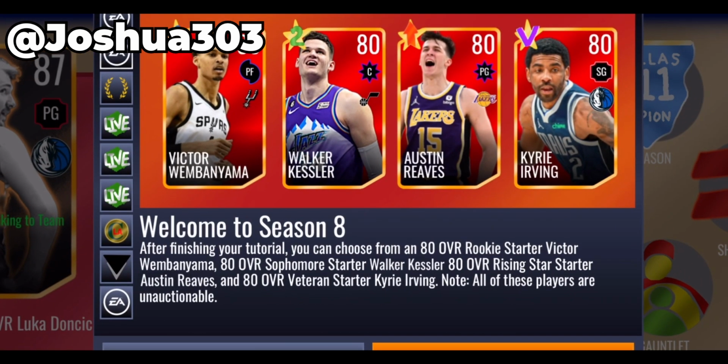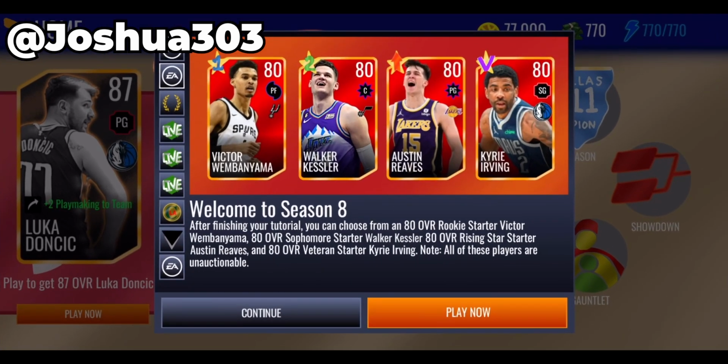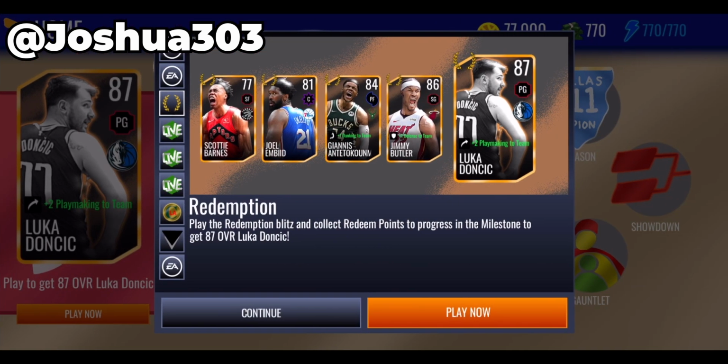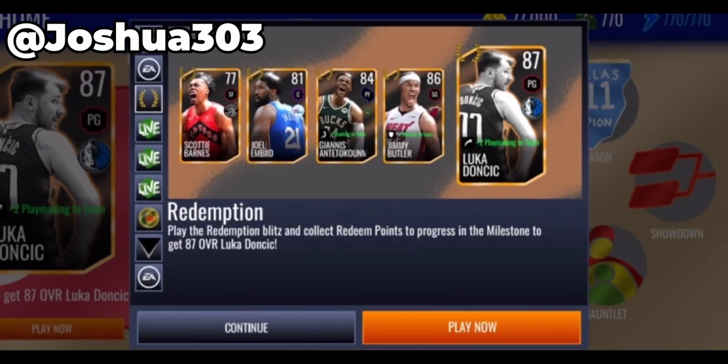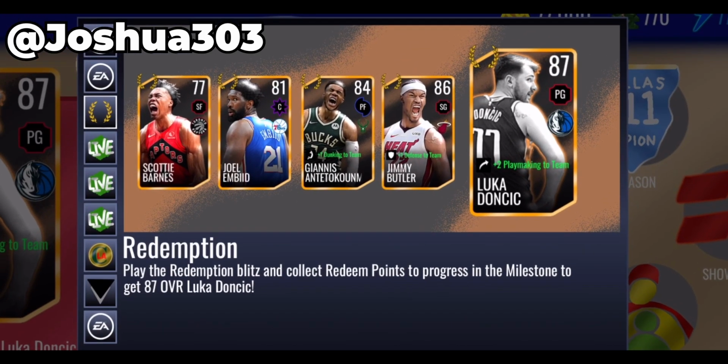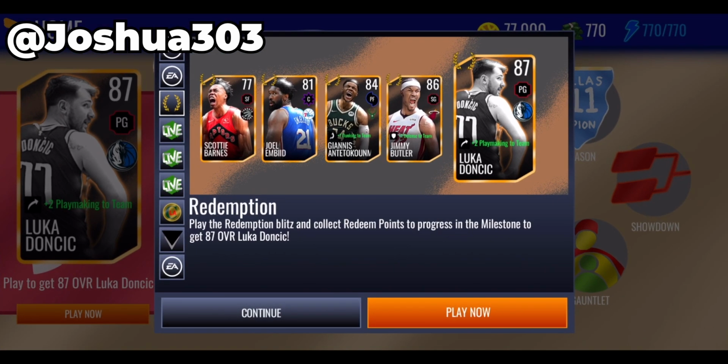You got obviously Victor Wembanyama as the rookie star, then you got a sophomore starter Walker, a rising star starter Austin Reeves, and then a veteran starter Kyrie Irving. So you'd be able to pick which 80 overall player you start things off with. And then also a redemption blitz, so I'm guessing this might be your first promo of the game, with Luka Doncic of course being that grandmaster at the point guard spot.